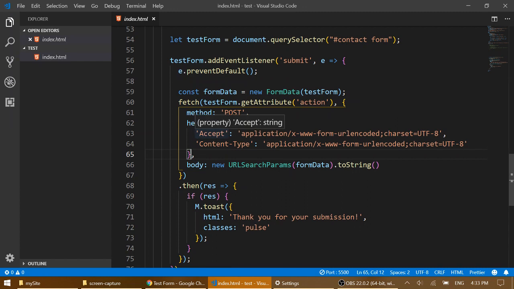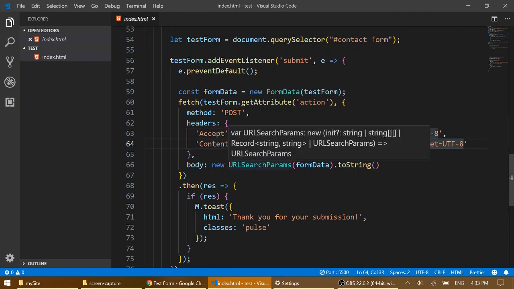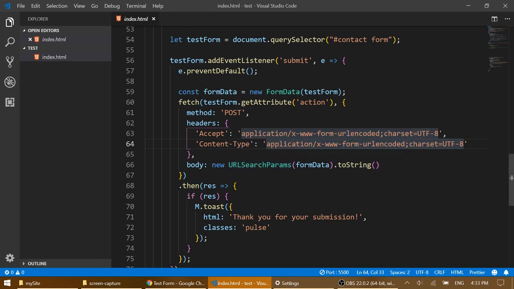And for headers, we need to specify the type of content that we're sending. And it's going to be a URL encoded string, but the official way to put it in this fetch API is to write it this way: application/x-www-form-urlencoded.